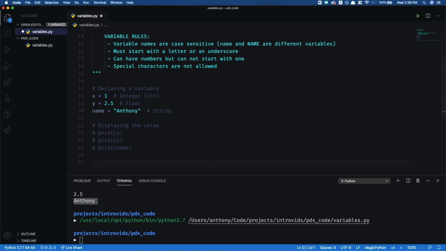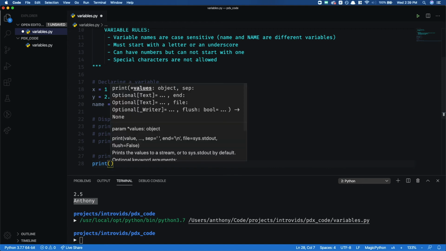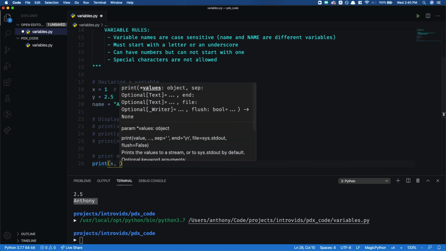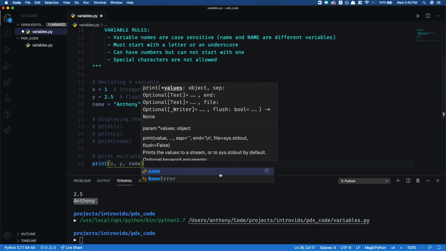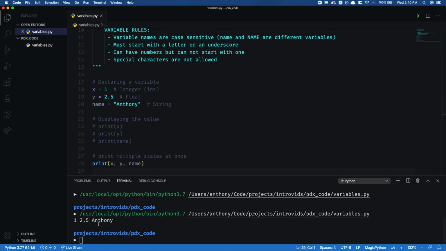Now this would be great for our next thing, where we can show how to print multiple statements at once. And we do that just by using the print again. So I'm going to say print. But now I can give print multiple things. So I can tell it to print x, comma, y, comma, name. Now when I hit play, we'll see 1, 2.5, and Anthony all in one line.